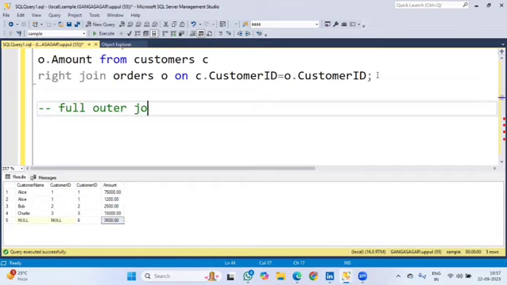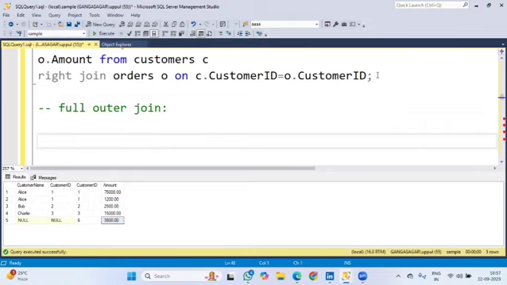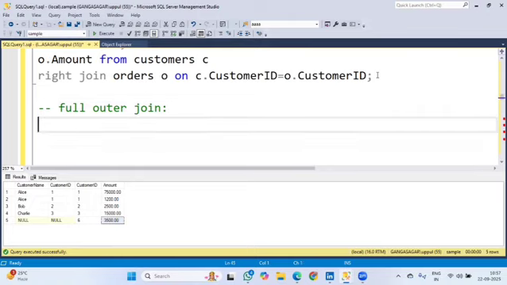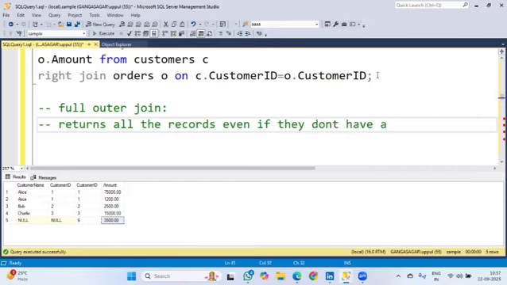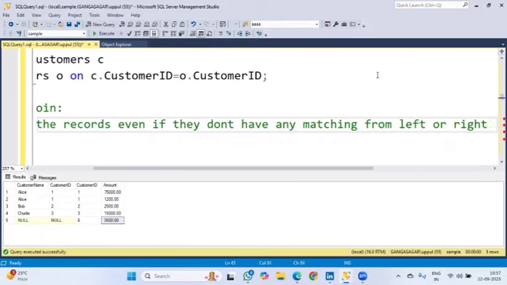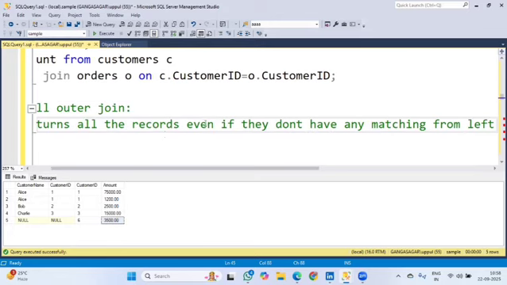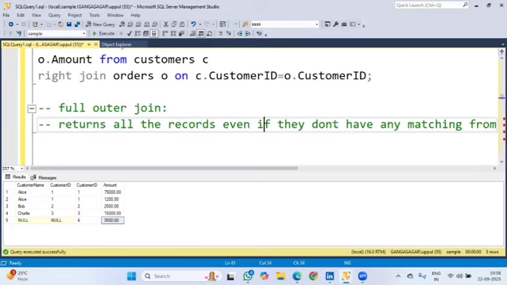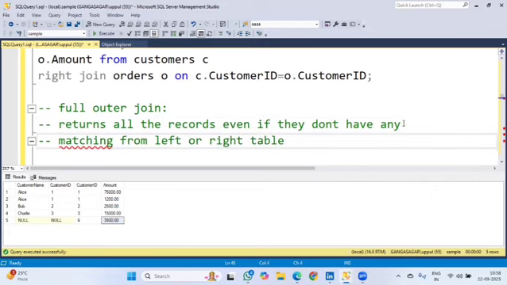Coming to full outer join. Full outer join means it returns all the records, even if they don't have any matching records from the left or right table. Returns all the records. Whatever the unmatching records we get, those will be replaced with null values.